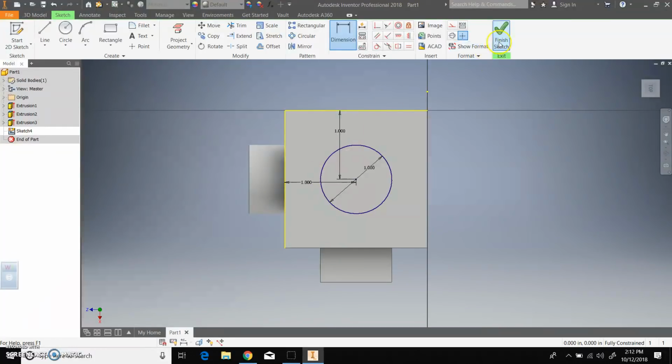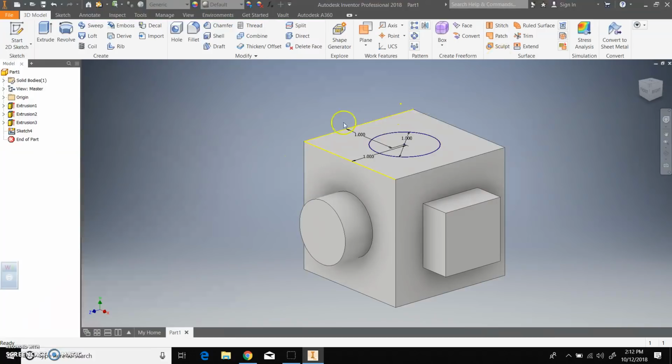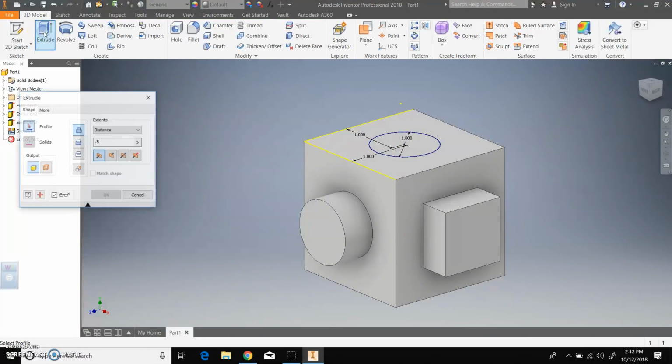Alright, this time we're going to finish our sketch. Alright, we are going to go to extrude. Click on extrude. Click on the circle that you would like to extrude. Now notice it's going up and it's putting more material onto our object. This time we're going to cut it. And there's 2 ways to cut it.